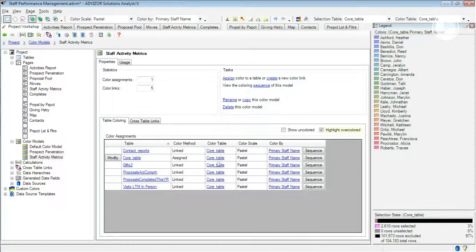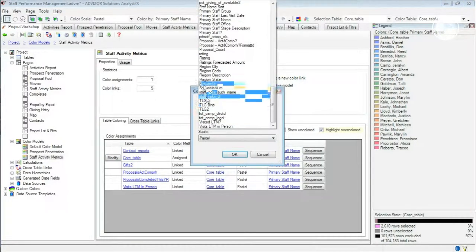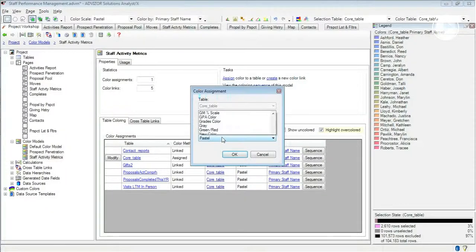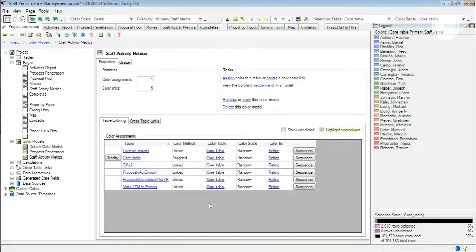So I'm going to modify this core table assignment to show rating. So modify, rating, and I want to change it to rainbow and click OK. Now, since this proposal table is linked to the core table, it's receiving color.